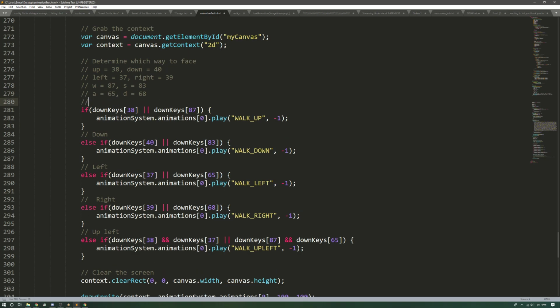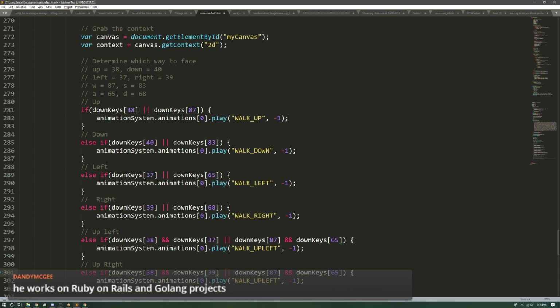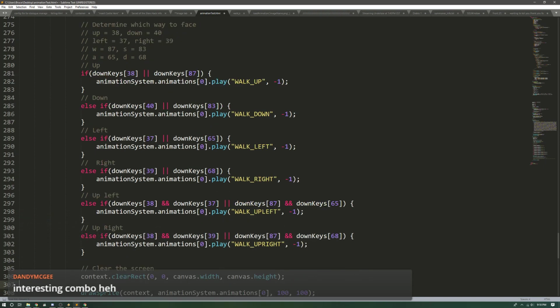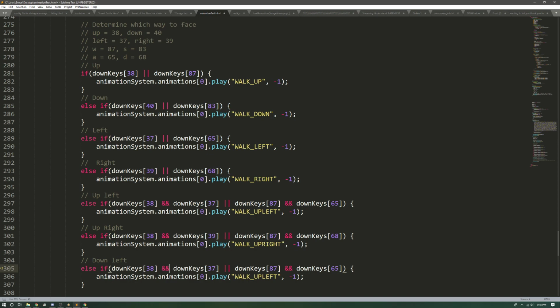Down, up. Alright, so up left. Let's do upright. Like a Homo sapien. Upright walking. Alright, so up, and right is 39. Up, and right is 68. Bam. Walk upright. Bam. Next is down left. So down is 40. Left is 37. And down is 83. There we go.